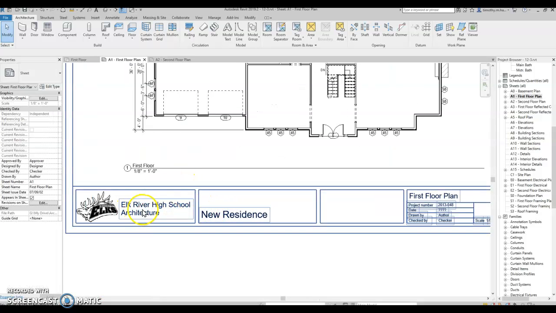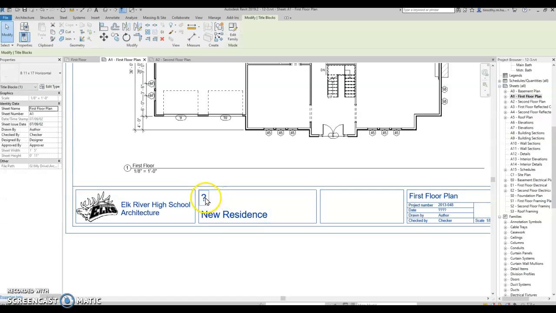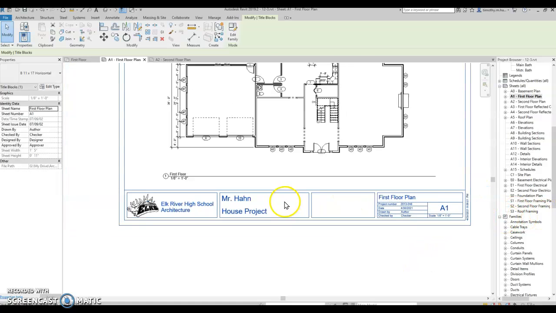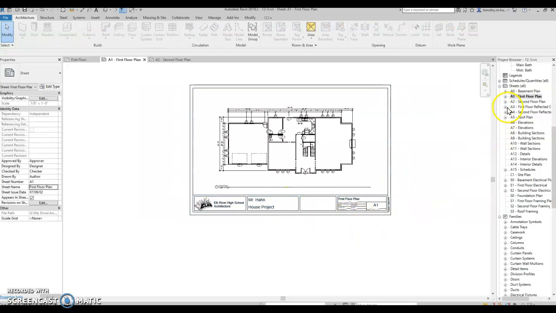Now we have Elk River High School architecture in the title block. I'm going to click on the title block once, and I'm going to be able to put my name in there. Put house project, the date for 30/20/21. Drawn by, so this could be you again, checked by, doesn't matter at this point. Click off of it, and we have this part set up.